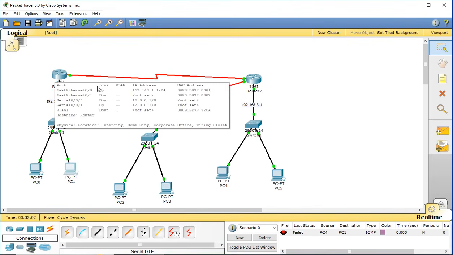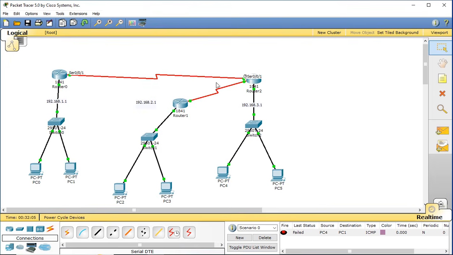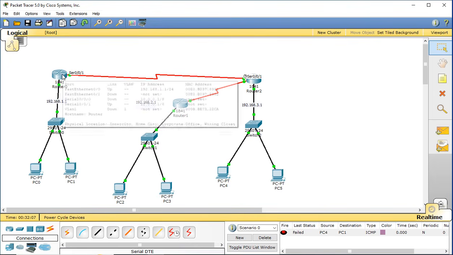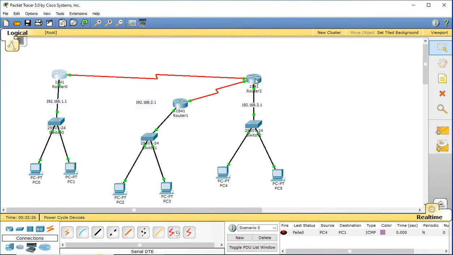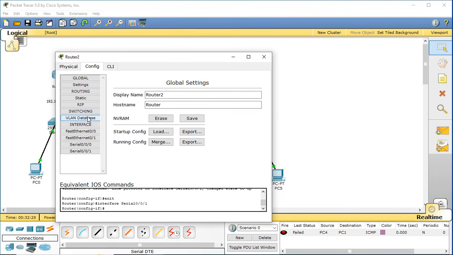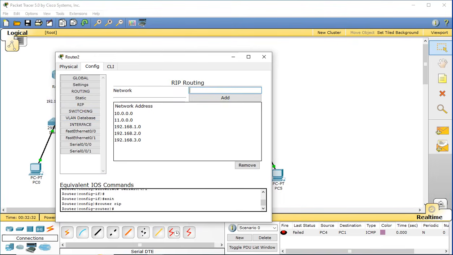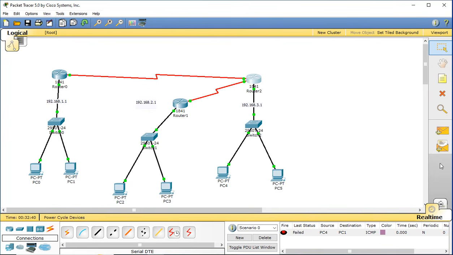Actually, why is it not transferring between router 0 to router 2? Because in the RIP protocol we have not added 12.0.0.0. Because we have not added this route, it is not actually working properly. We need to add this route also. Now let us see whether it is working properly or not.